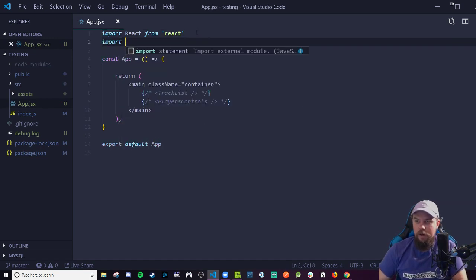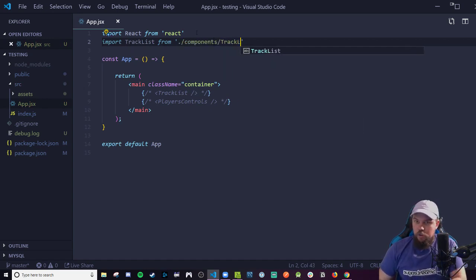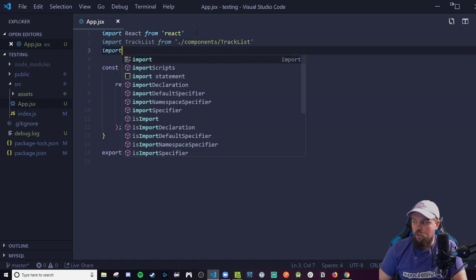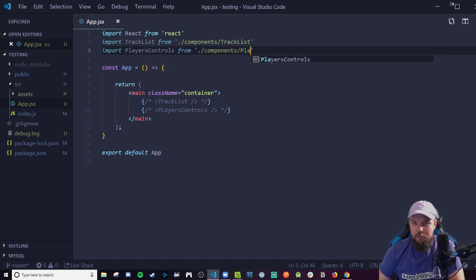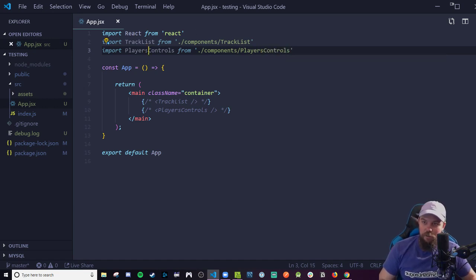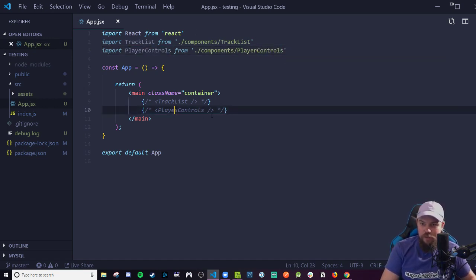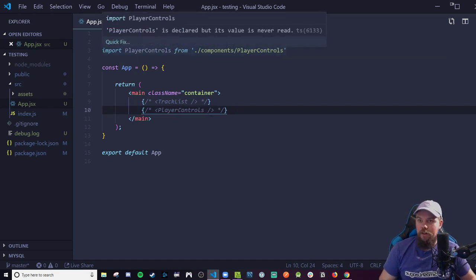So I'm going to go ahead and just prepare my import statements for them. We'll say import track list from something that currently doesn't exist. So let's go to components/track list, and we'll also have one for our player controls. So player controls from components/players controls, players control or player control. That makes more sense. Let's do that. There we go.